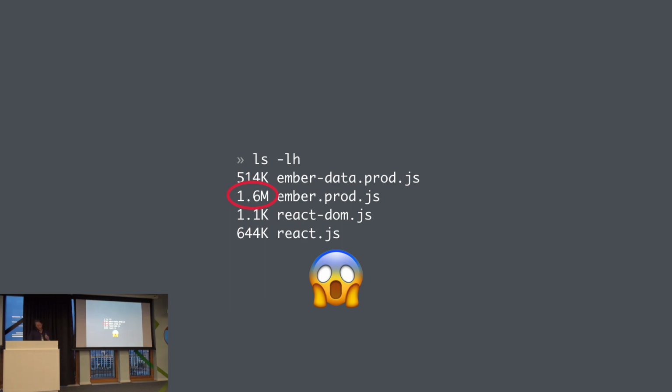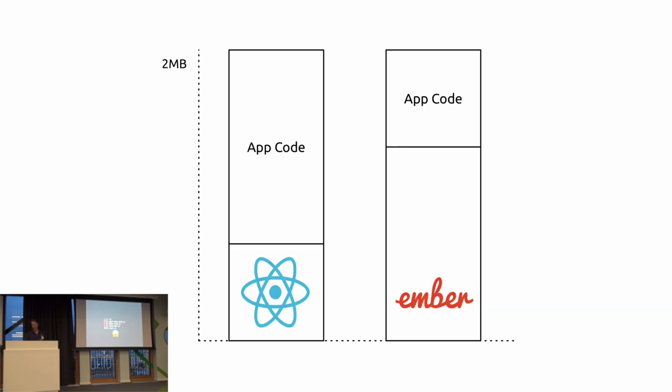But in a lot of cases, because Ember is much bigger than React because it does a lot more things, right? So that leads to the situation where in a lot of projects you end up with something like this, where the end result of building an application with Ember and building one with React is often at the same level in terms of bundle size.